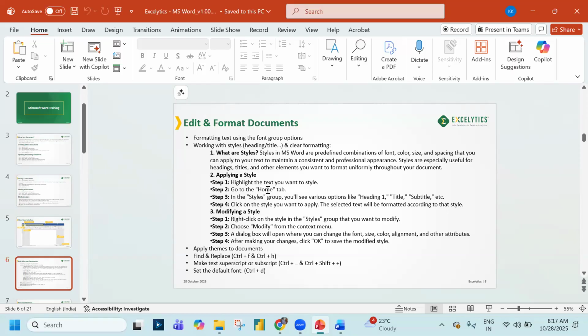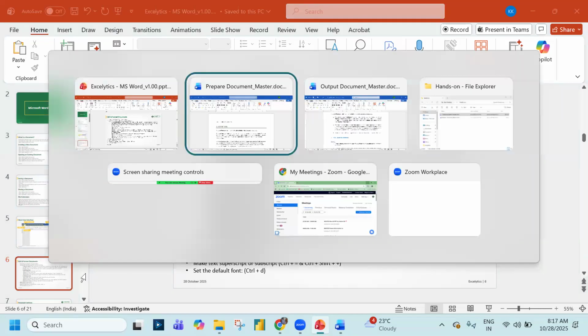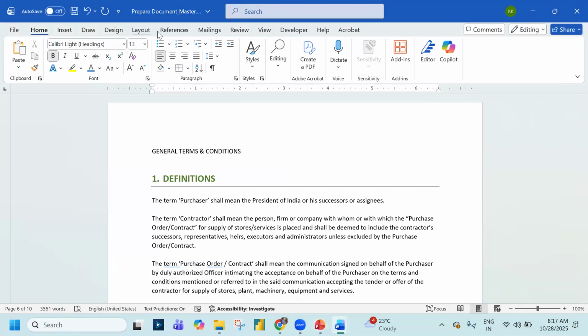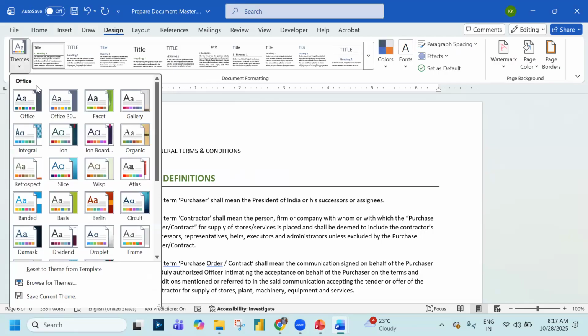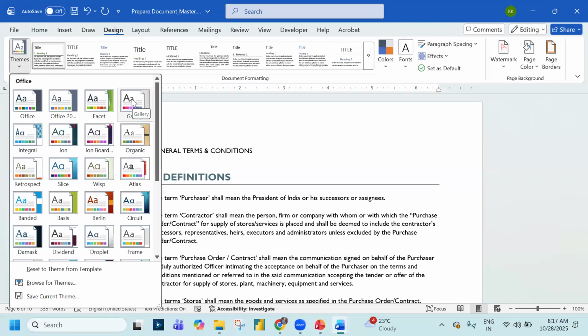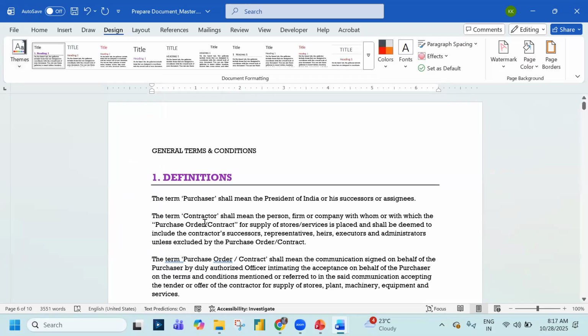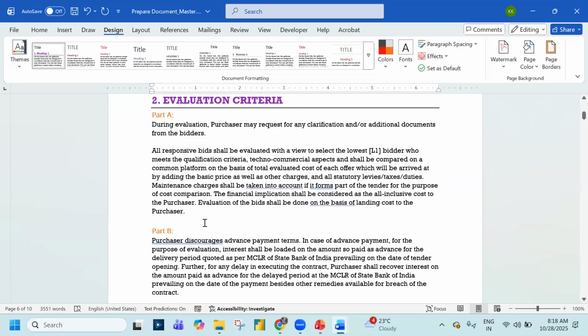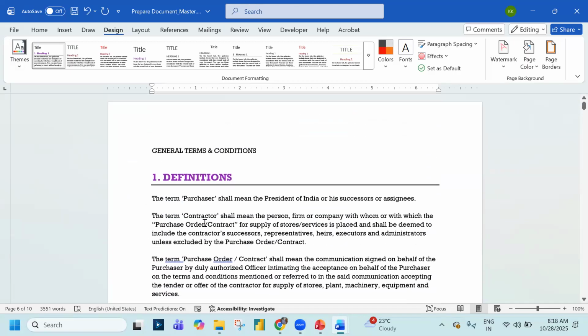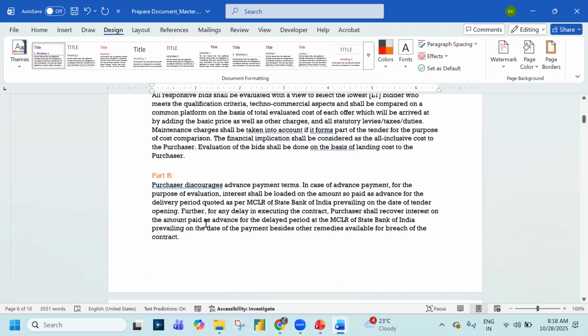You can also customize the rest of the styles. Now, applying themes. You can apply a theme. Of course, I'm not going to use those themes, but a theme is a combination of colors, fonts, and effects. Let me show you one thing. I want to go with maybe this one. You see, because there is a theme applied, your entire document, in terms of the colors, fonts, effects, everything, got changed in one go.